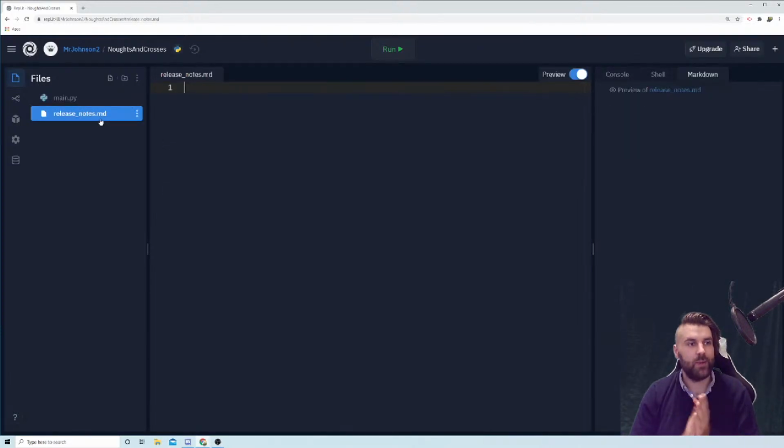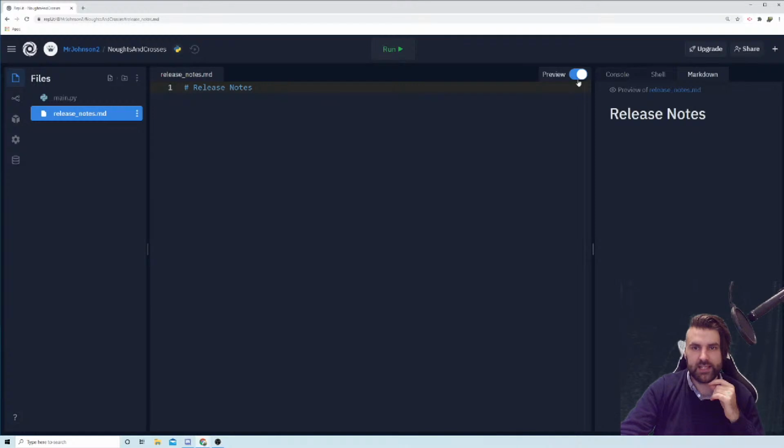and it is a way that you can write in quite a nice looking way. So for instance, if I put a hash and a space and then type release notes, it's a bit like HTML, but really simple. Okay, so you can see on the left here, if you've not turned preview on at the top, you can turn preview on and you'll get this little markdown tab on the right. And you can see here that I've got release notes, and the hash has made it a title, right?